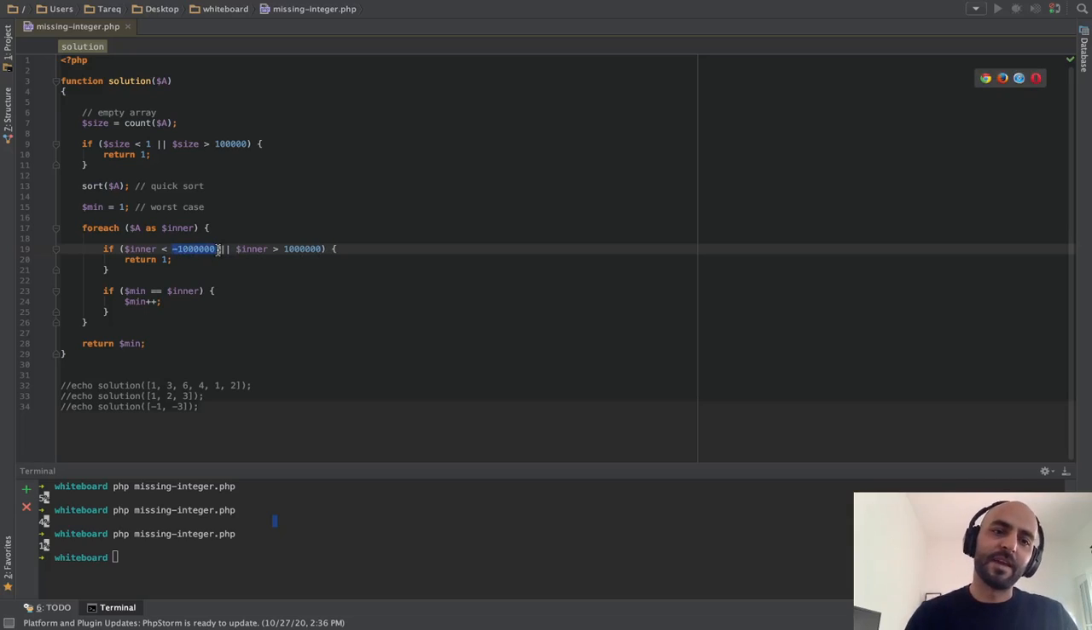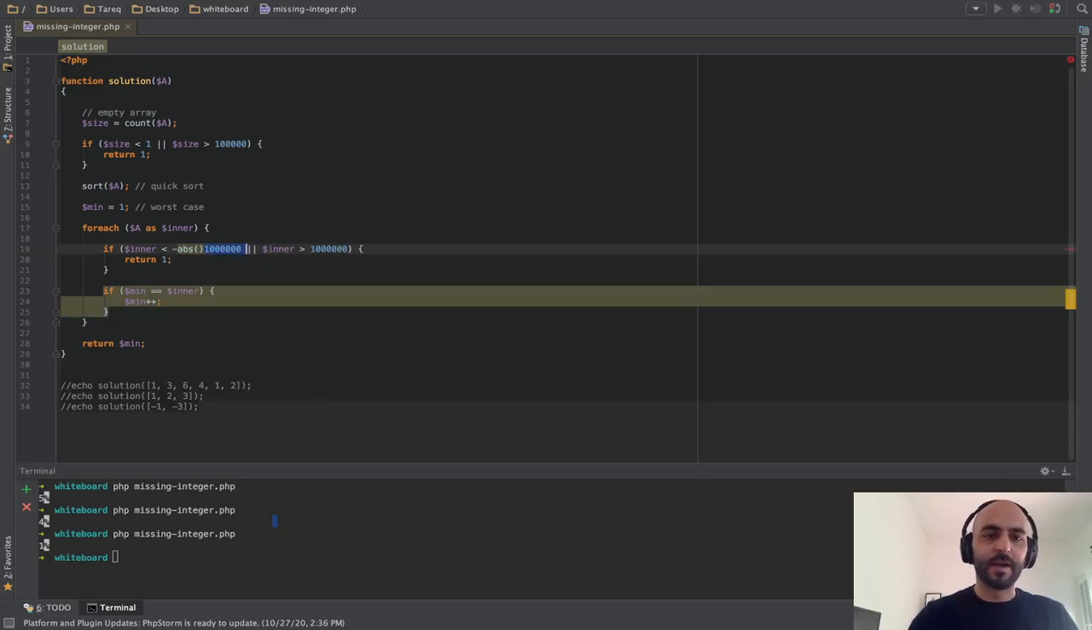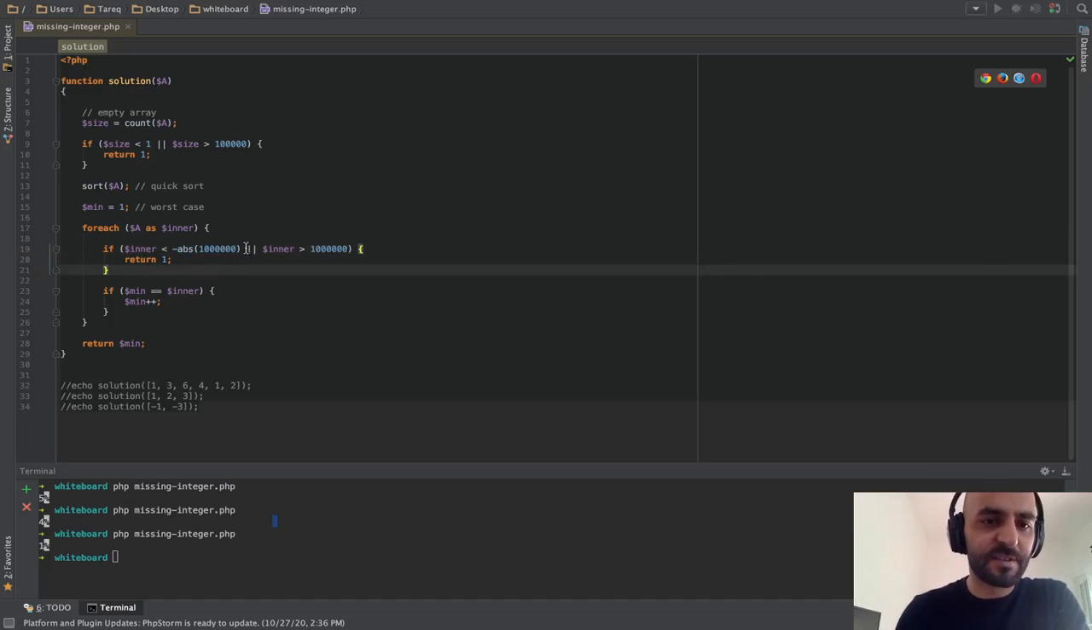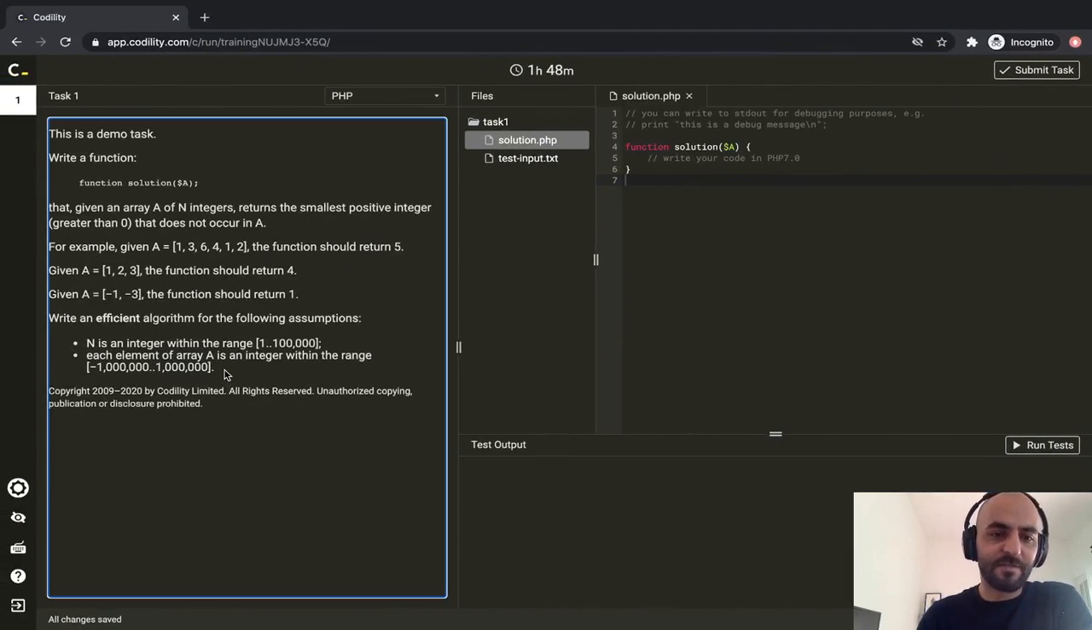Now, this way doesn't work as I described it. Actually, I explained why in my previous videos. The way to handle the negatives in an if statement in PHP is to give it the abs, then give the minus to the whole thing. So don't worry about it. It's just a programming language syntax. So we are checking if the inner is less than -1,000,000 or bigger than 1,000,000, then we will return 1 because it's invalid, right?